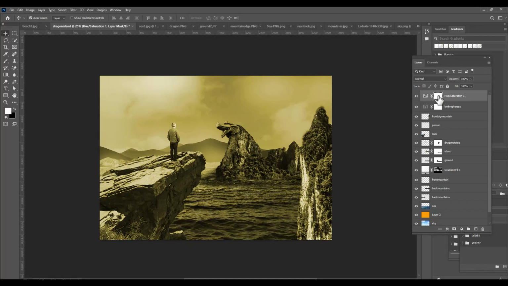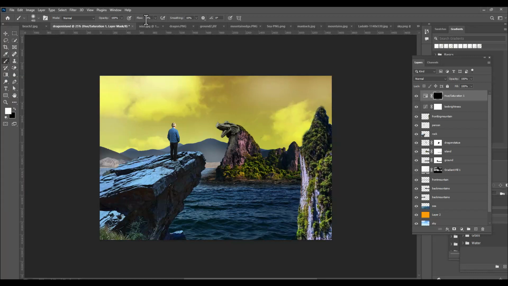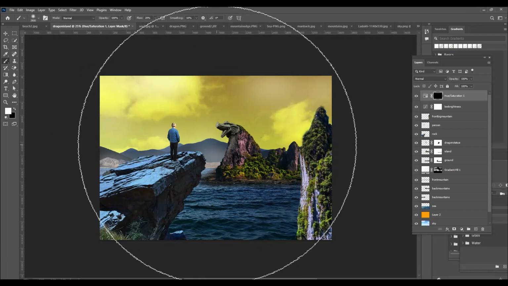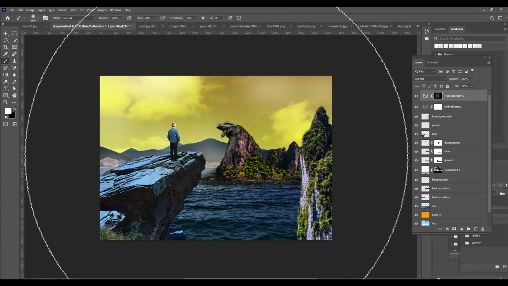So we'll simply hit Ctrl I in PC or Command I in Mac, and we'll select the brush. We'll select a soft rounded brush and keep the flow value to a very low value. Let's keep it to, let's say, 20% is enough. Right. And now we will increase the size of our brush. Make sure that the color in the foreground is white, and let's just click once.